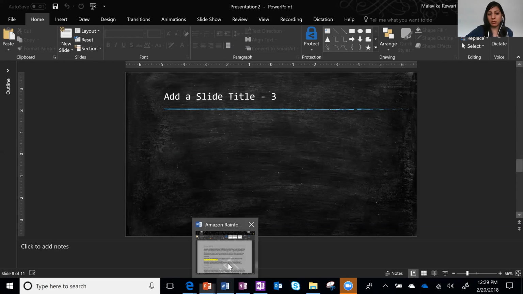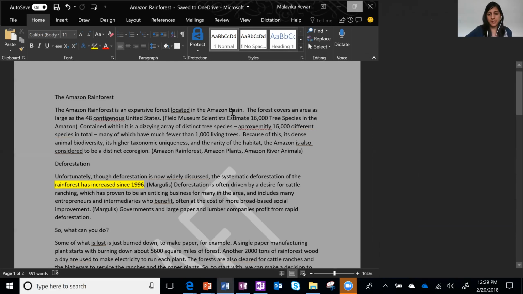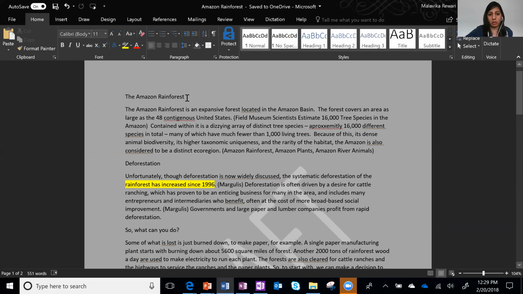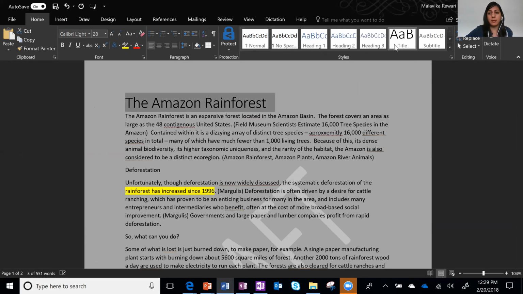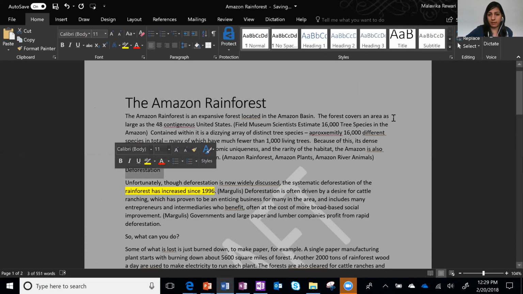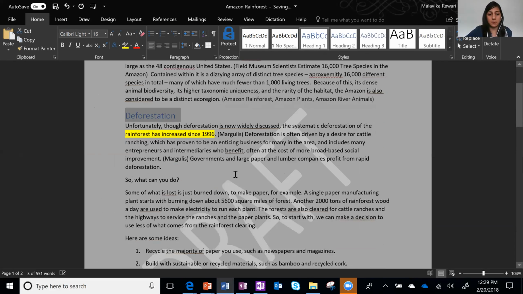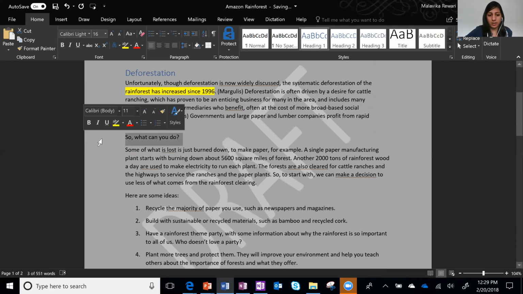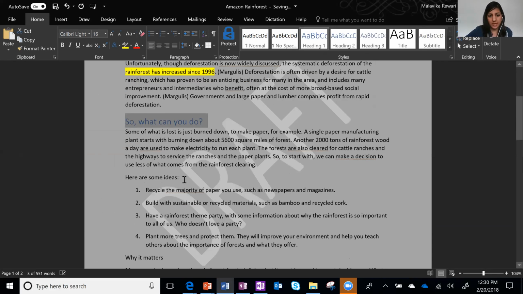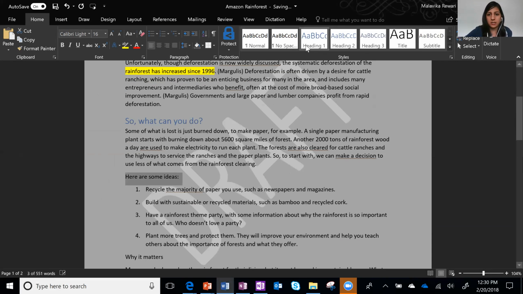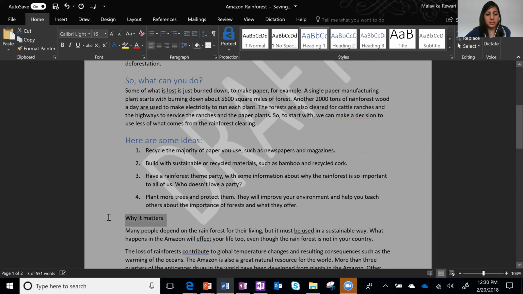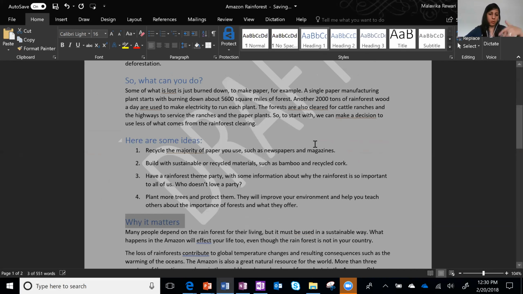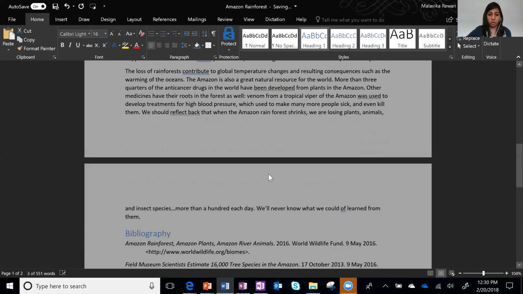The same thing you can do for a Word document. For example, this is a Word document that's pretty dull looking, but I want to make sure I add structure to it. The way I want to do that is by using these built-in headings and styles in Word. So you just select your title and then you start having that hierarchy. There's deforestation, there's things you can do, there's some ideas, there's why it matters. So for all of the different sections, you want to add a heading, so you have some structure to your text.